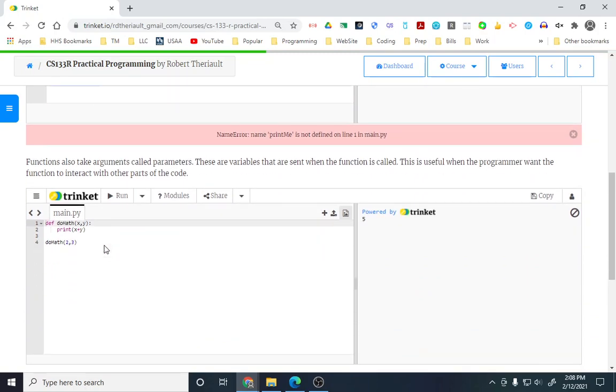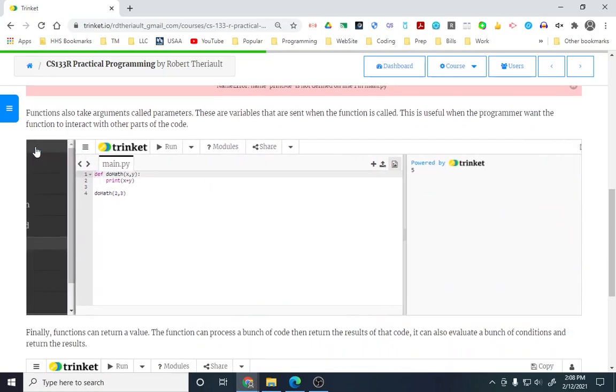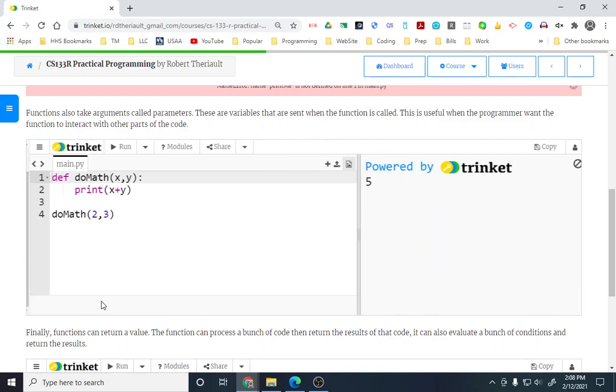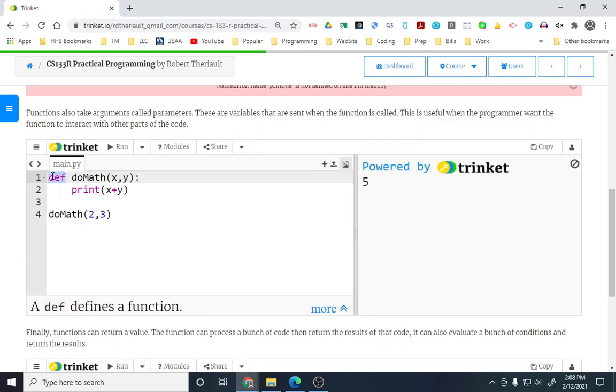So let's go into parameters next. Standard, def, do math, very descriptive. It's going to do math. And then in this case, I actually have 2 parameters. And we can send more. I can do X, Y, Z. We're going to send 2. And then these variables are these variables down here.